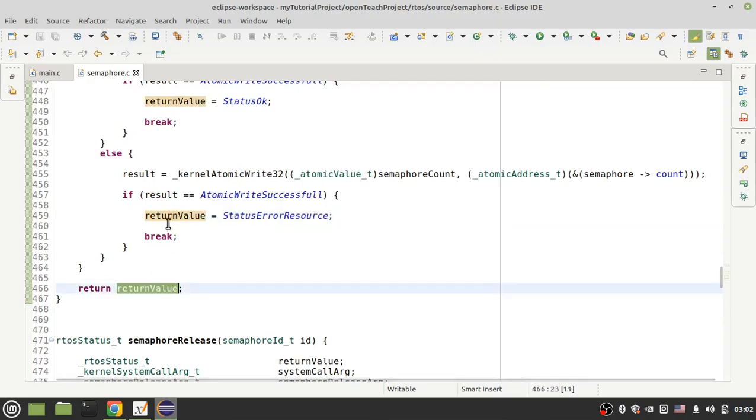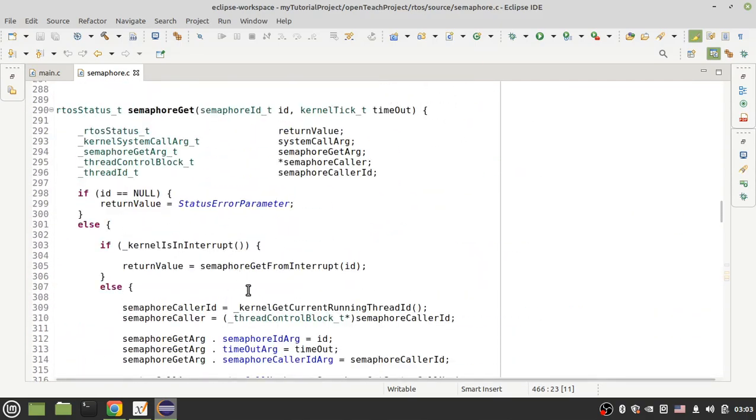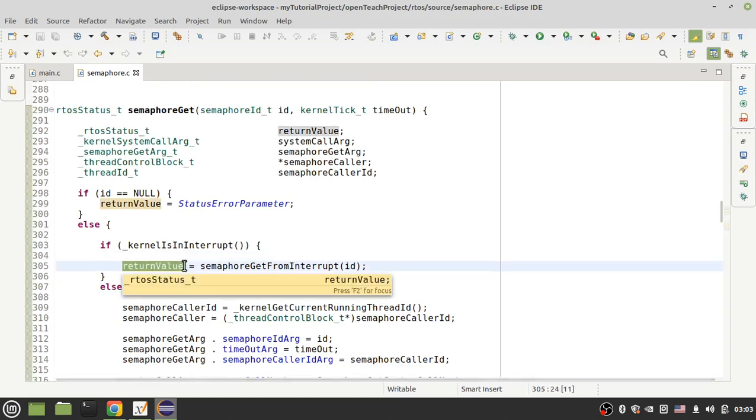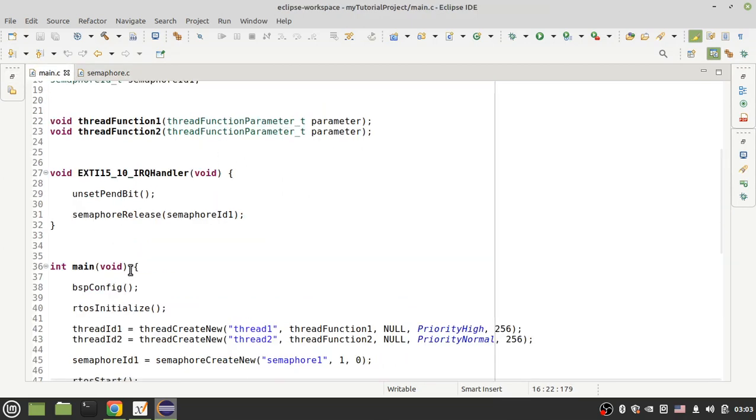And use this return value here. Okay? And this function acquires the value of return value, not kernel, when you call from interrupt. Okay, but let's see an example here.